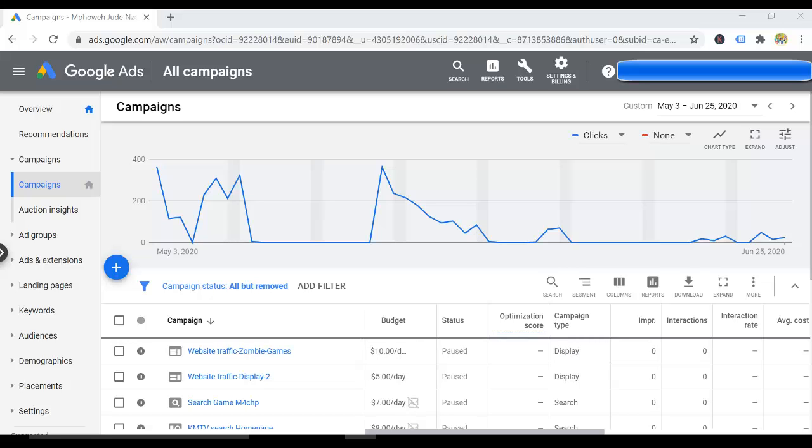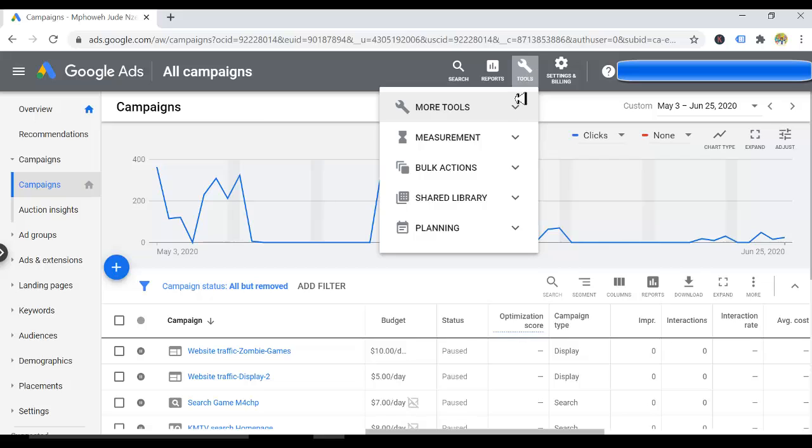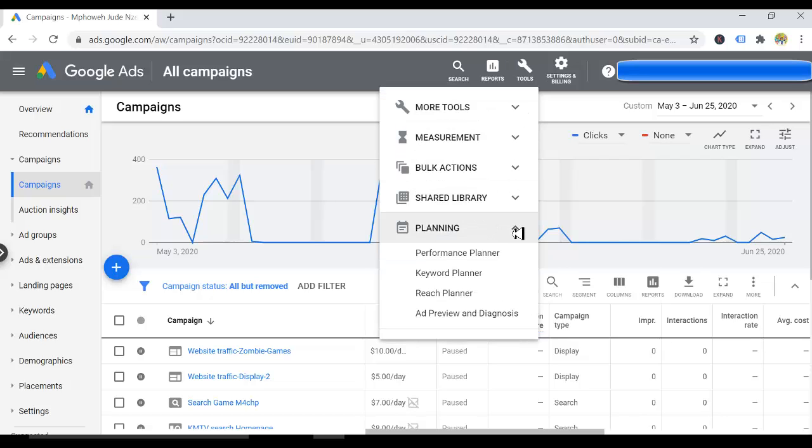So right here we are in the interface of the Google Ads platform. As you see, you can sign up for Google Ads and follow the steps. There are a lot of videos on how to sign up for Google Ads. And once you are in this interface of Google Ads, you head over to the tools section, click there, then come right down to this menu on planning. Click on the drop down menu, and then click on Keyword Planner.